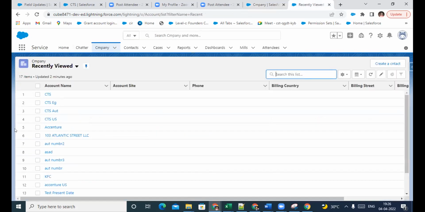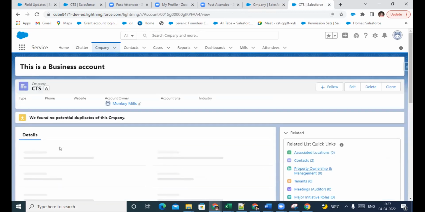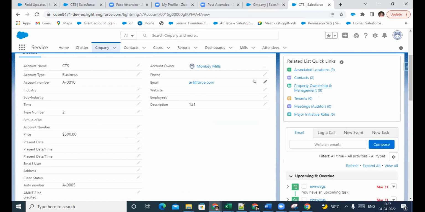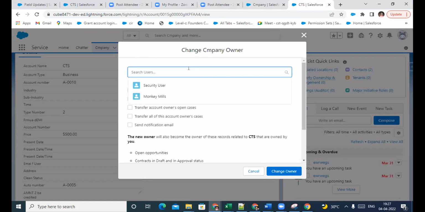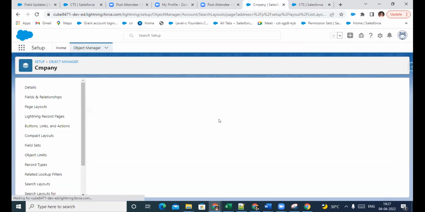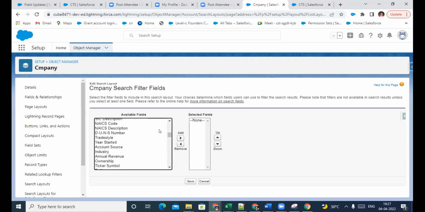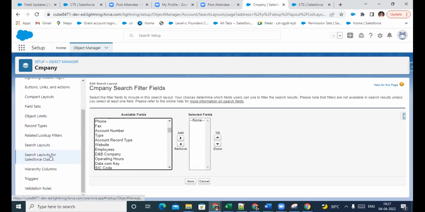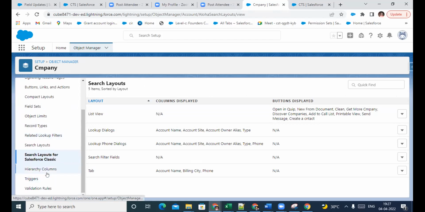So once you go into a record, and you have some lookup field, that's when these are the details that will be displayed. And filter fields also. If you have that lookup filter in the field, you'll be able to select from the options available. So that's the use of search layout for Salesforce Classic.